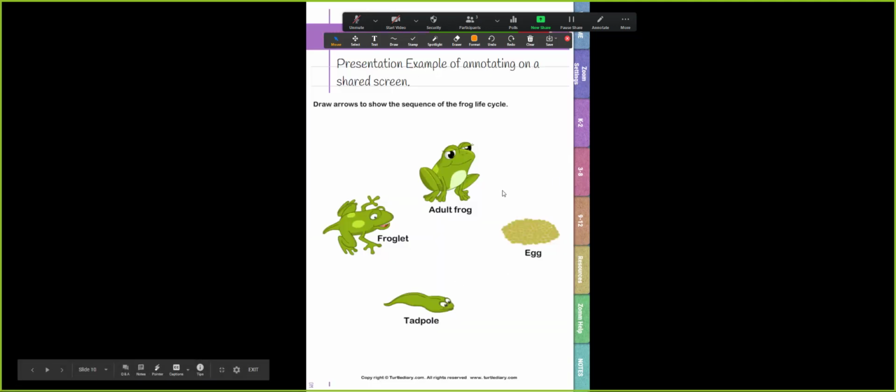Also notice that whenever I clicked my mouse, it did move me forward on a presentation. So I might need to use my toolbar, select mouse again, and go back to get on a slide that I want to annotate on. These are things that you can practice with your students, but just to be aware of.